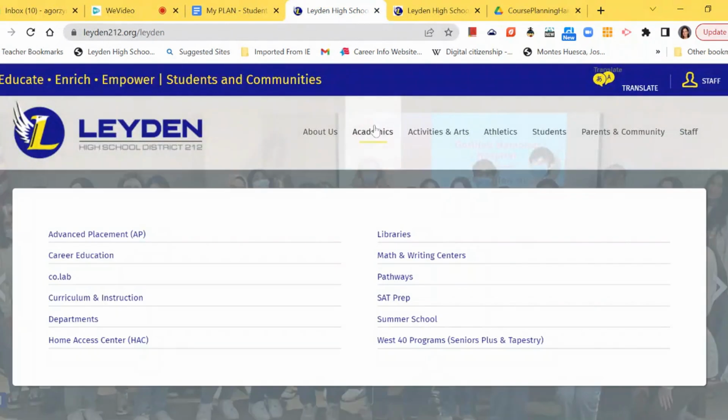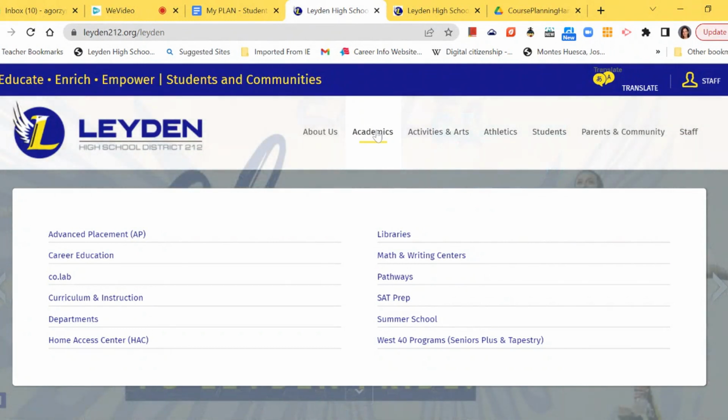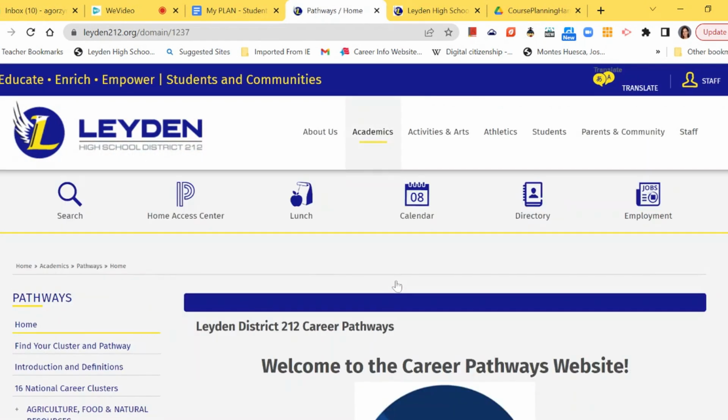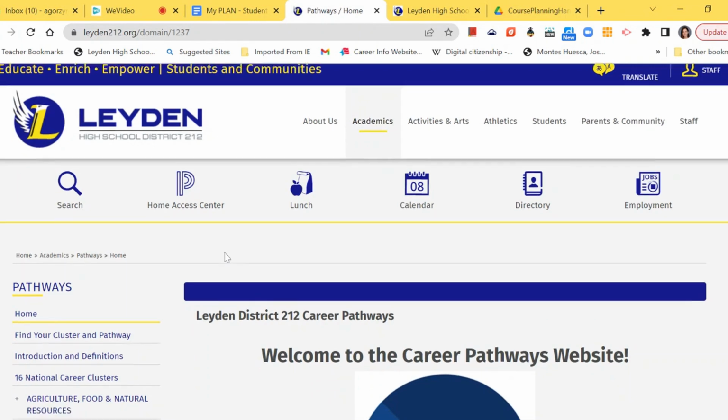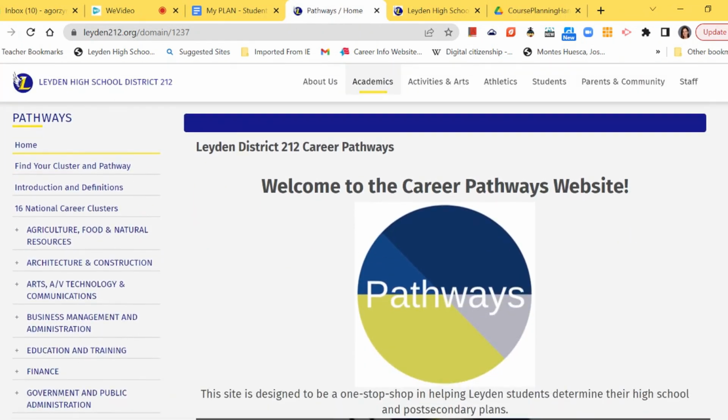And if you go to the Academics tab and hover over that, and then scroll your mouse down to the Pathways tab and click on that, it's going to take you to a page devoted to everything that Leyden has to offer in terms of career pathways. So this is aligned with those career clusters.